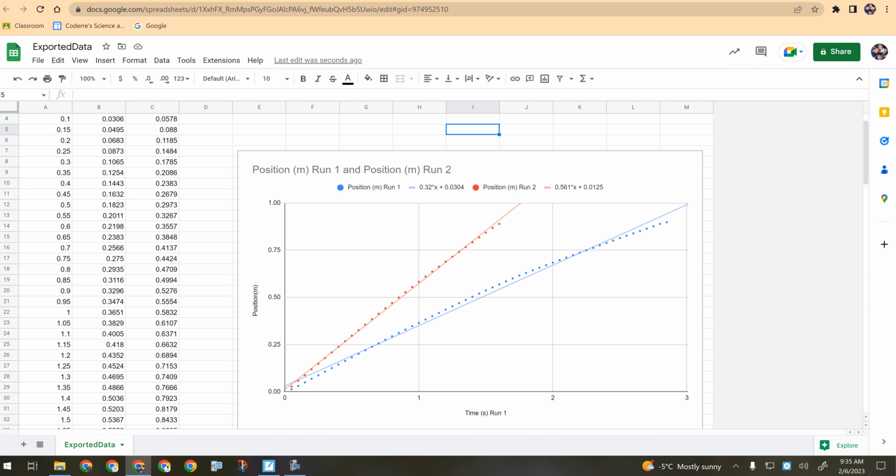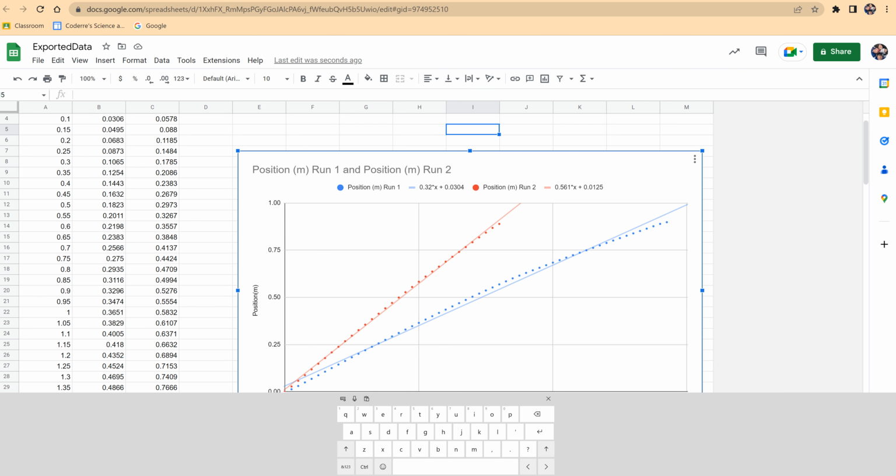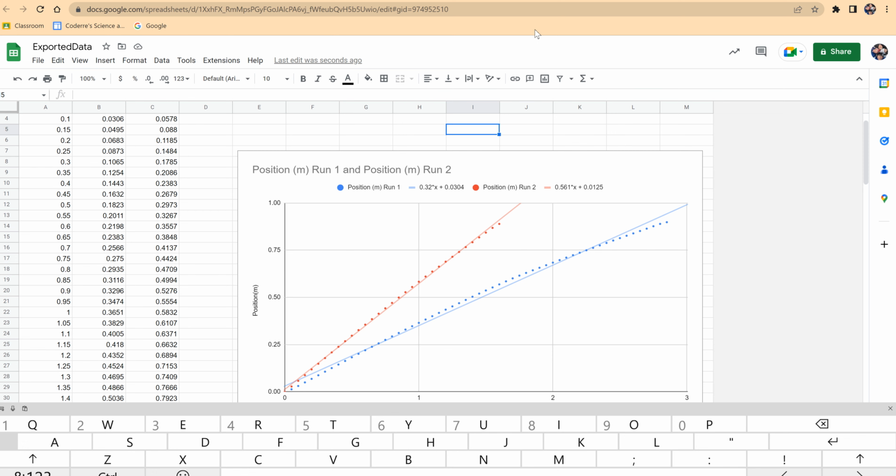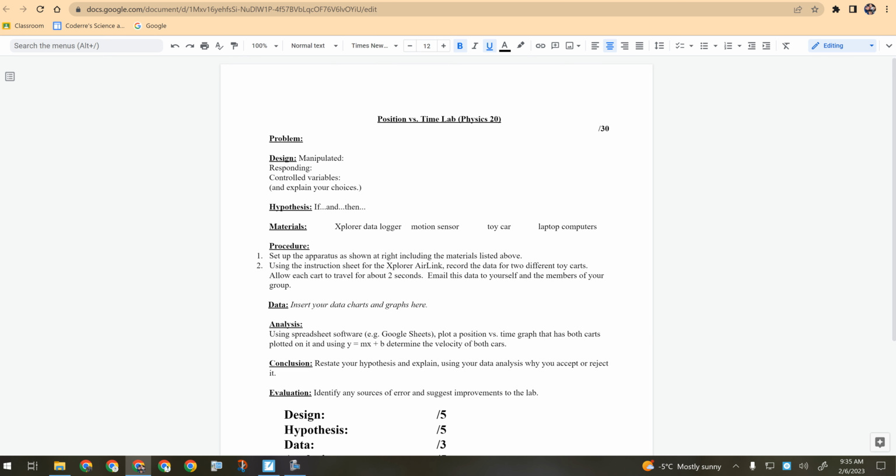Right, now I can put both my data and my graph into my lab report. Okay, and that's what I want to do. So I'm going to first off copy my graph over. So I'm going to go copy chart. And then I'm going to go back to my lab report.